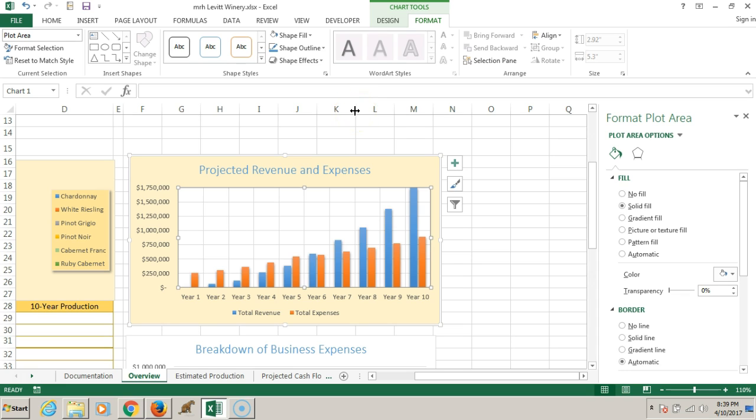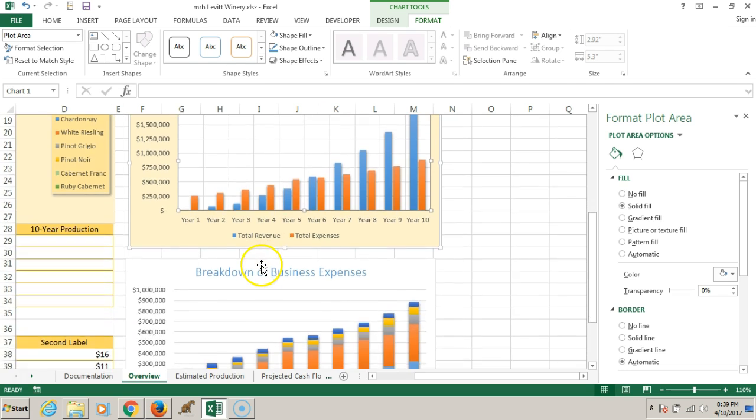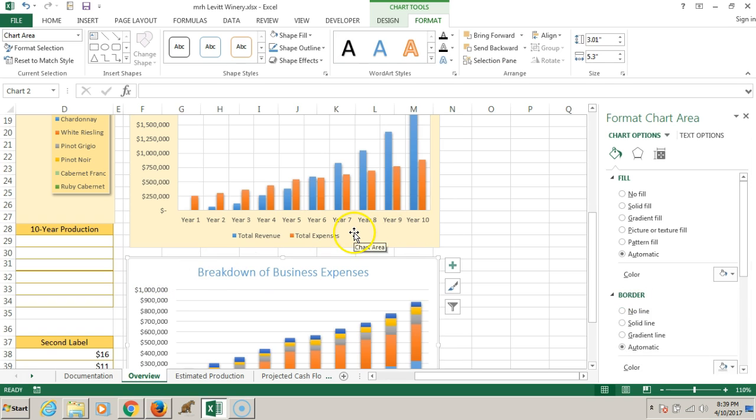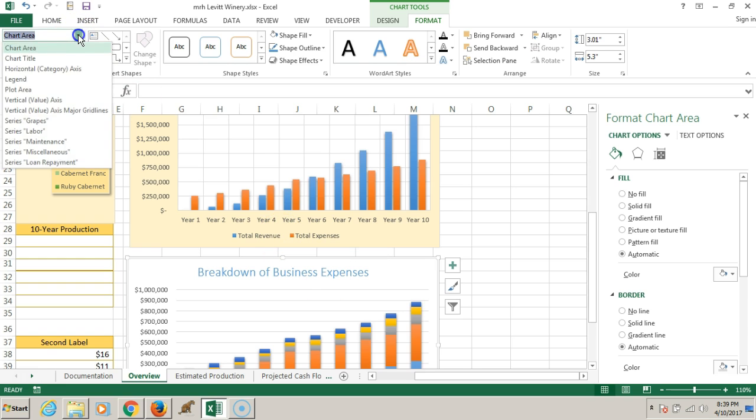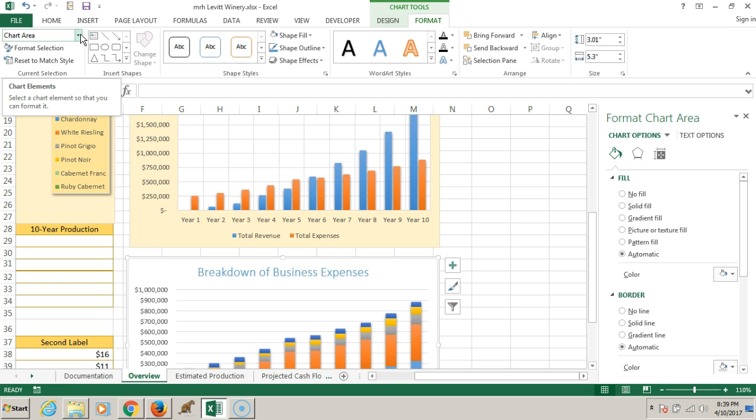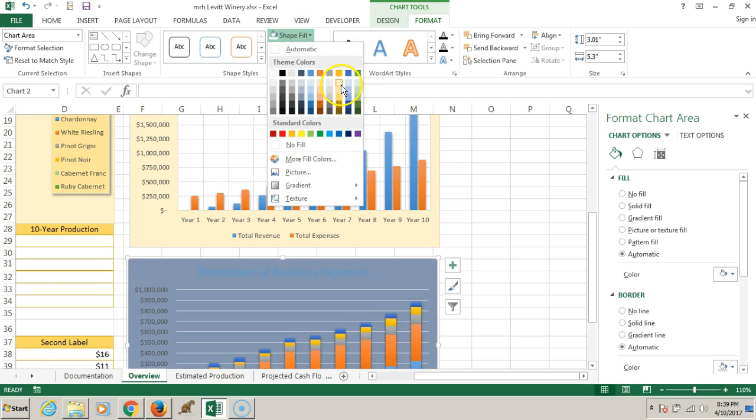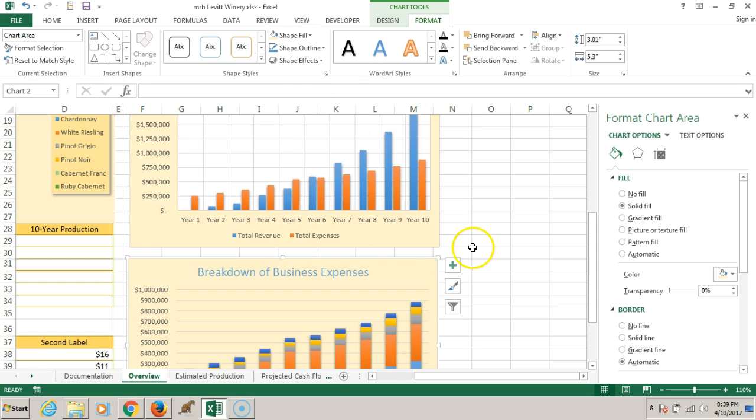So format the Breakdown of Business Expenses column chart and the cash flow line worksheet. Select the Breakdown of Business Expenses column chart. I select it in a white area. Select the chart area. Okay, so I got the chart area. And then set the fill color of the chart area to gold. Okay, looks like it's that one.